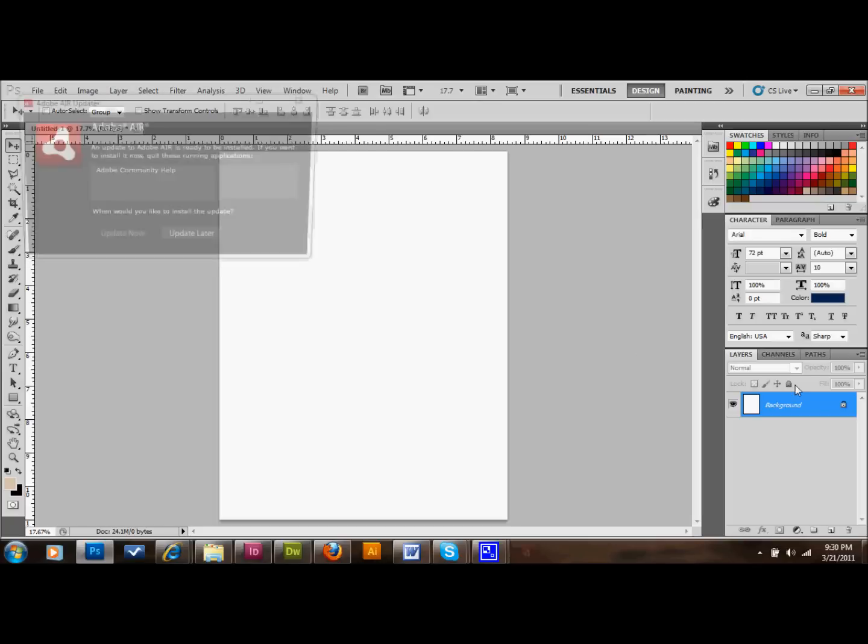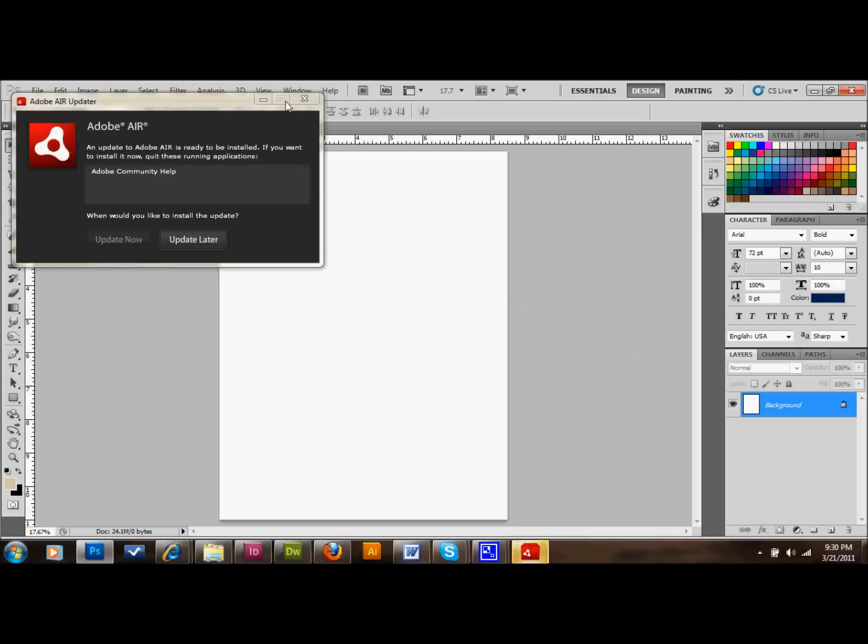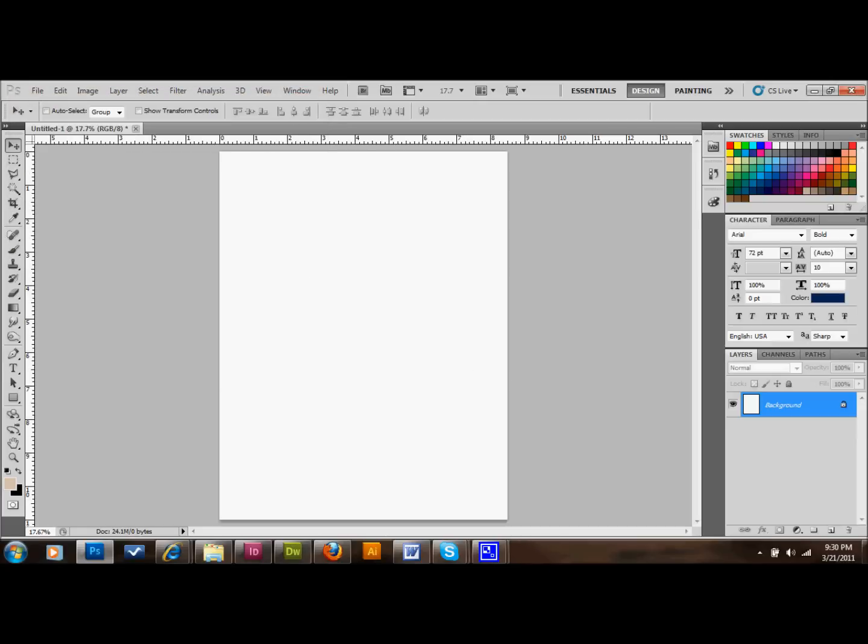The first thing that we want to do is, sorry about this, it's asking me to update some of my software. First thing we want to do is unlock this background layer. Or actually, what I'll do is I'm just going to add a new layer, just by going down to my new layer here and clicking there. And then I'm going to make that background layer invisible.